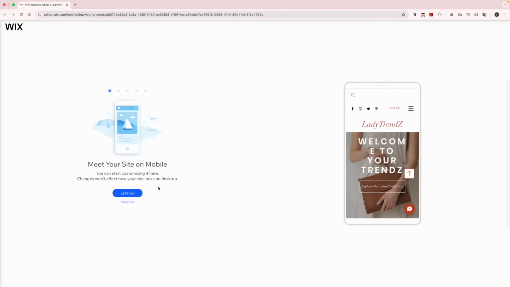That said, WIX gives us a helpful boost by showing a sidebar on the left that works like a mini tutorial to guide us through the basic setup of the mobile version. It's a quick interactive walkthrough that helps us configure the key elements of our mobile layout. Let's click on Let's Go to begin.